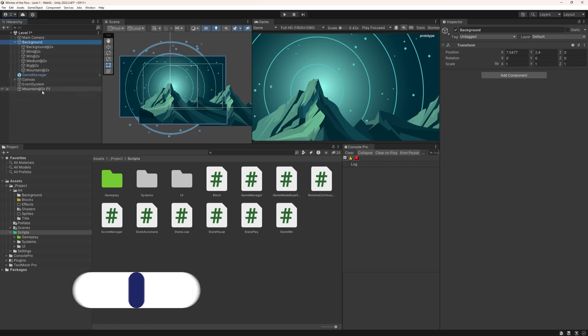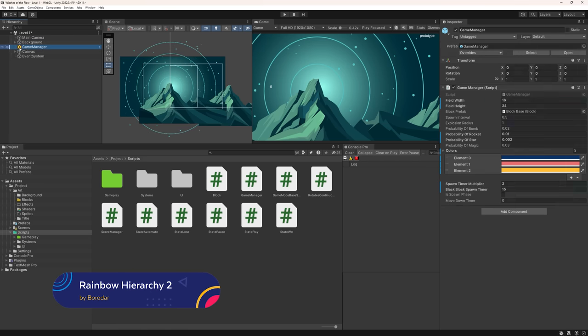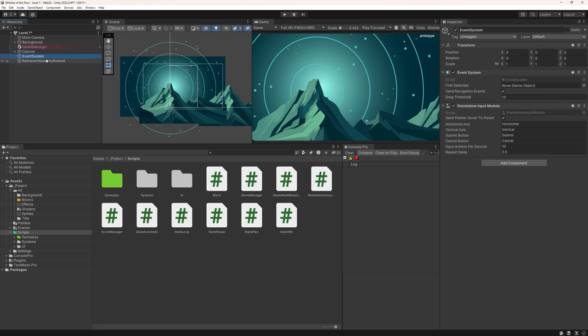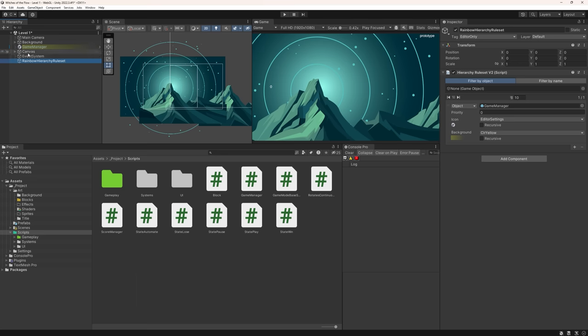Rainbow Folders has a sister asset as well, Rainbow Hierarchy. It works the same, just on the hierarchy. Alt left click on the element in the hierarchy and the tiny menu pops out again. This way, I find my most used elements at a glance.